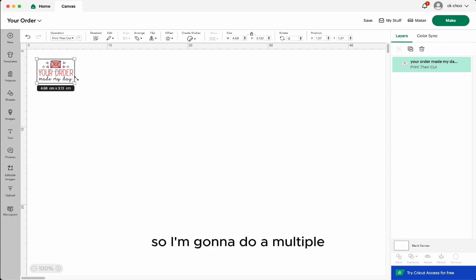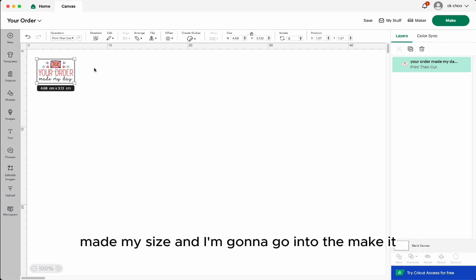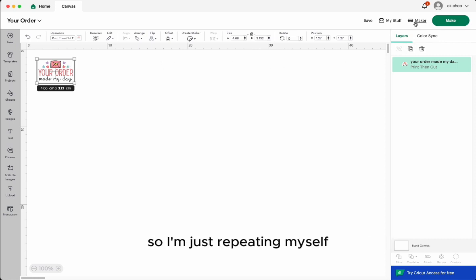So I'm going to do multiple, a full page of the print and cut stickers, right? So what am I going to do? I already did my size, and I'm going to go into the Make it. I'm connecting to my Maker, so I'm going to click Make.